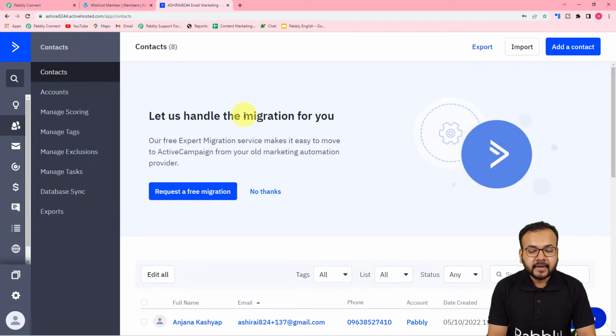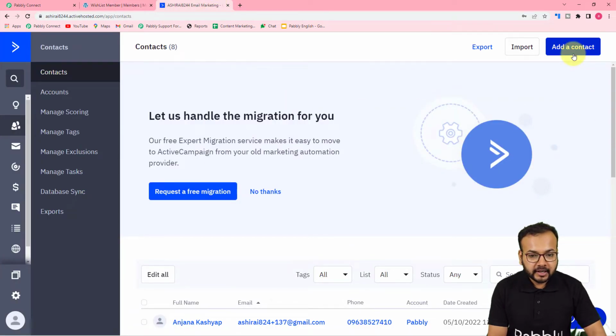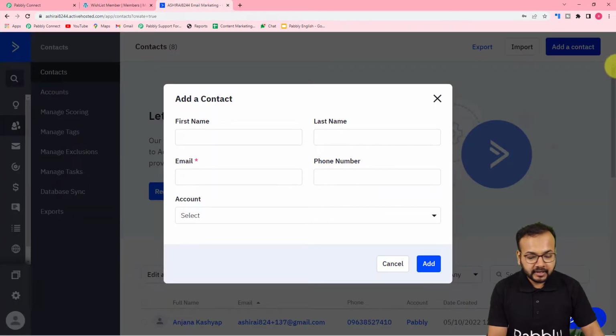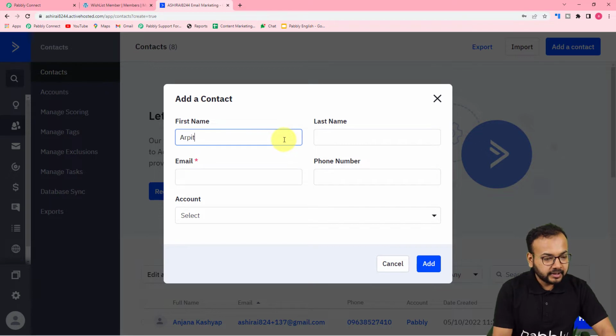So guys, this is my ActiveCampaign application's dashboard and I am under the contact section. Here I'm going to create a contact in front of you, and you will see the same contact is going to be added as a member in our WishList Member plugin. Okay, so let's create a contact. I'm clicking on add a contact here, and let me fill in the details. Let's say our contact is Arpit Kumar.